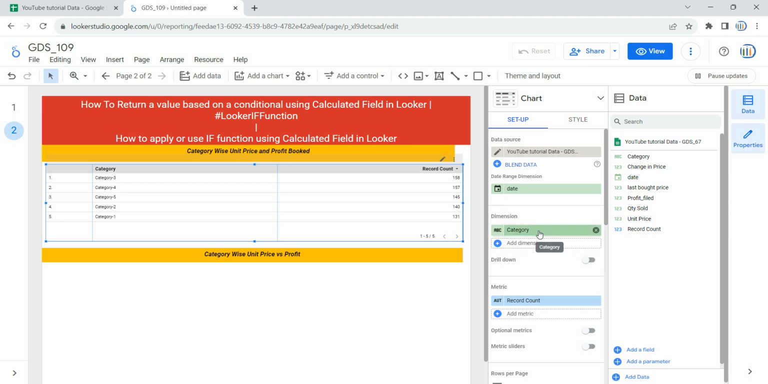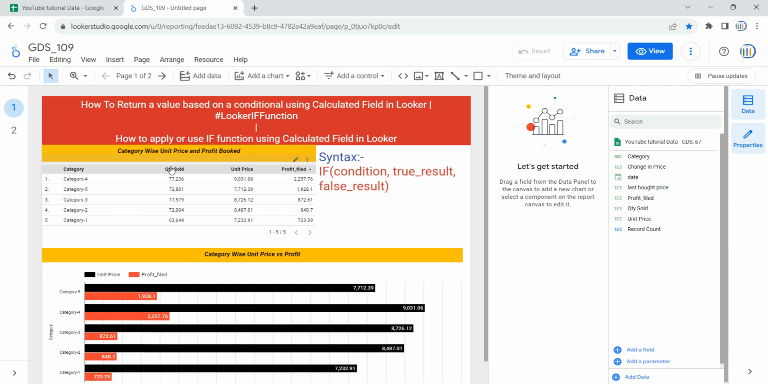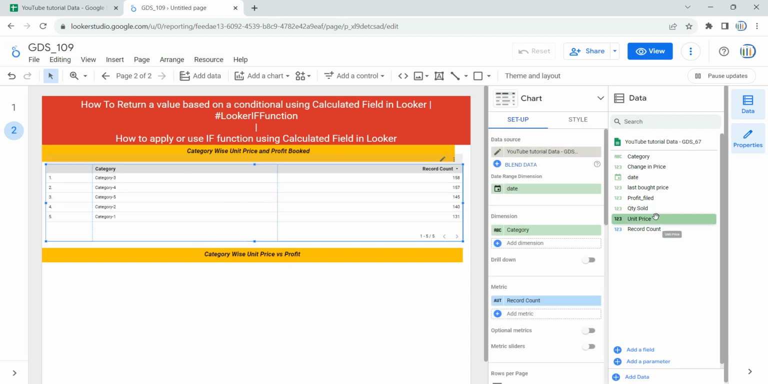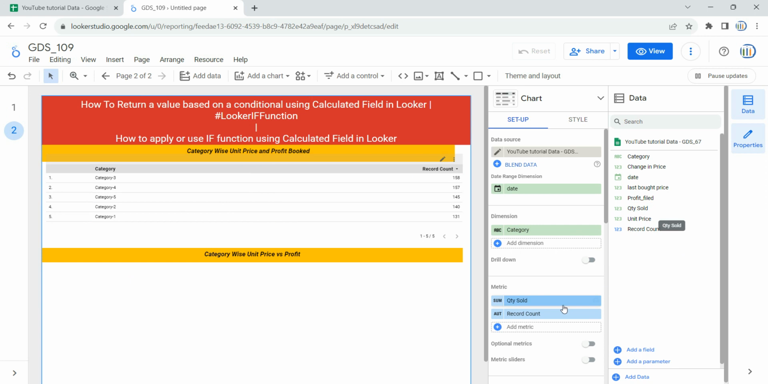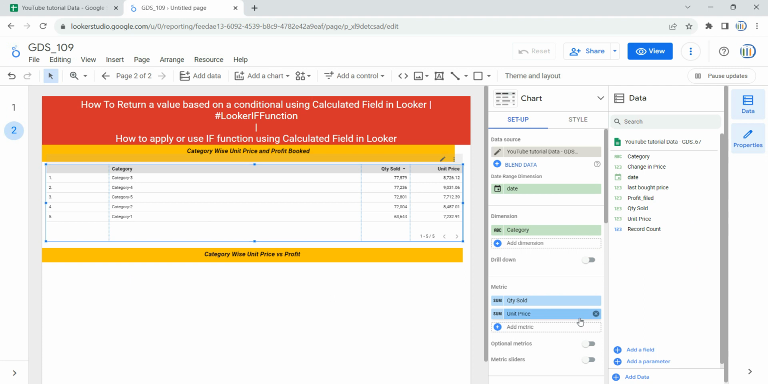Then it has selected a dimension and record count as a metric. So let's keep it as it is right now. But if I go to my page 1, you will see that we have quantity sold, unit price and profit field. So in this table, I'm going to select quantity sold as my first metric, unit price as my second metric, and the third metric that I need to give is the profit value.